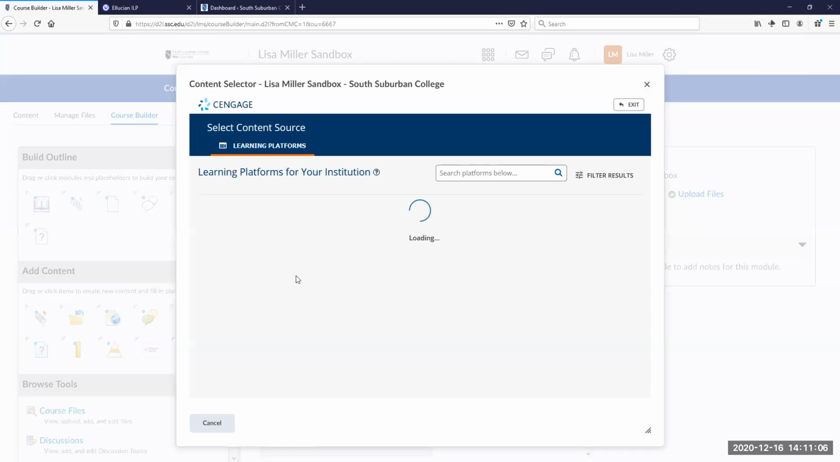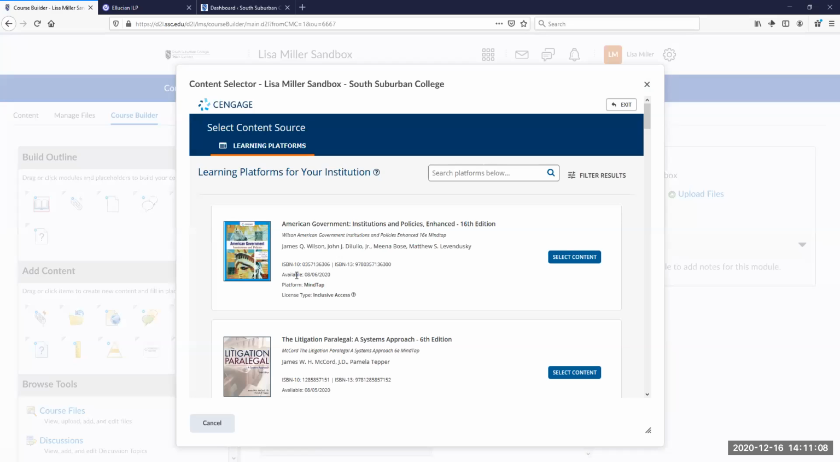And then if you've never linked Cengage content to your D2L course, you will initially be prompted to link to your Cengage instructor account. If you don't know your Cengage instructor account login information, feel free to reach out to Roslyn and we can get you your username and your password.